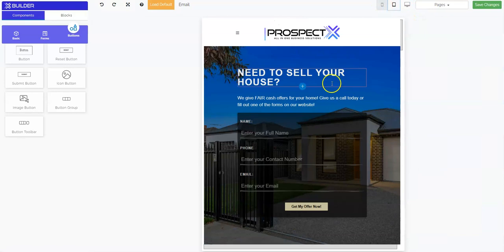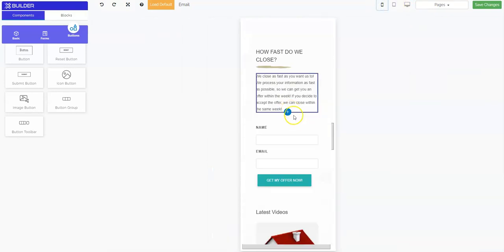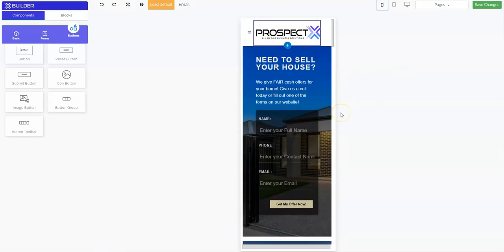You can always see how the site will look on a tablet, on a phone, things like that. So you can design the elements to fit specifically what you need.